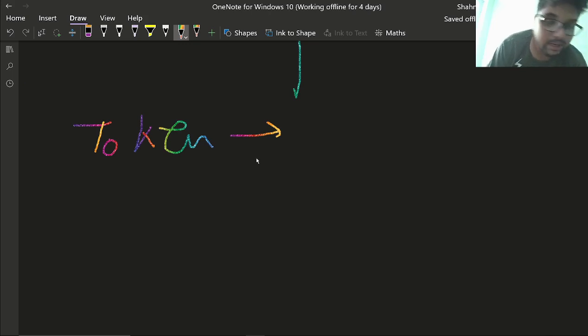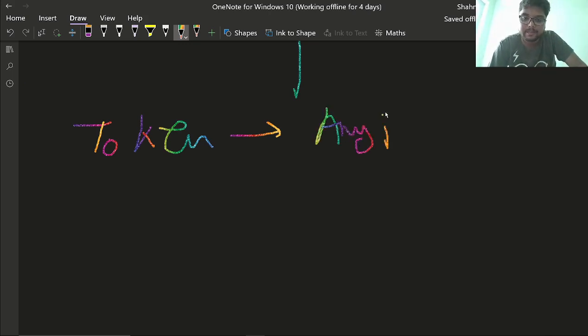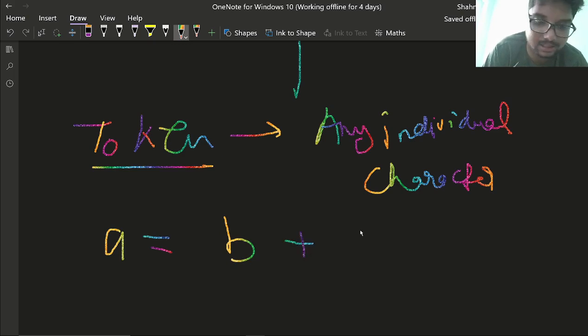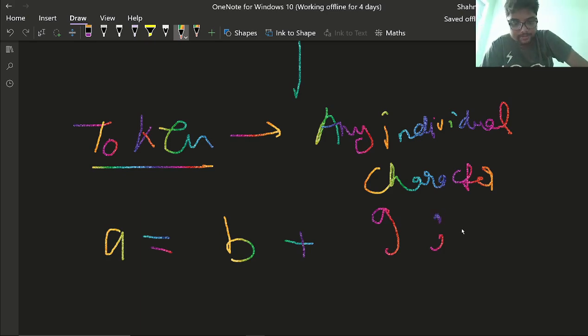See, any individual character is known as a token. Just for example, if I write A equals B plus 9, and what is this? This is the terminator. It's known as terminator or semicolon. All right.